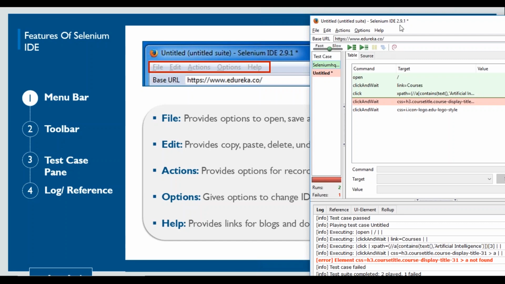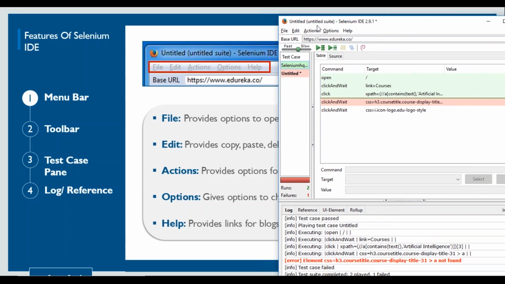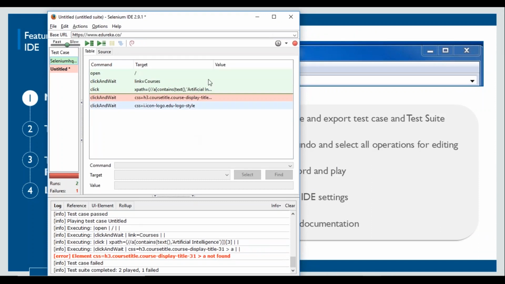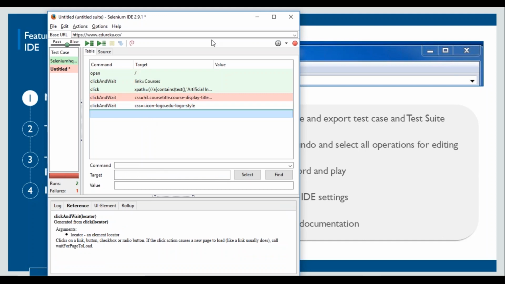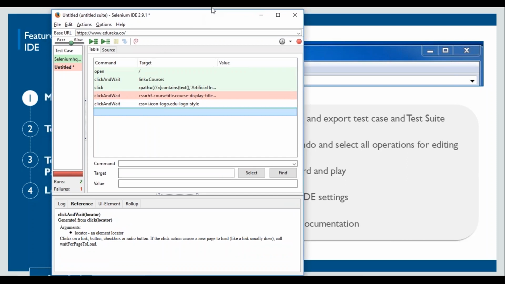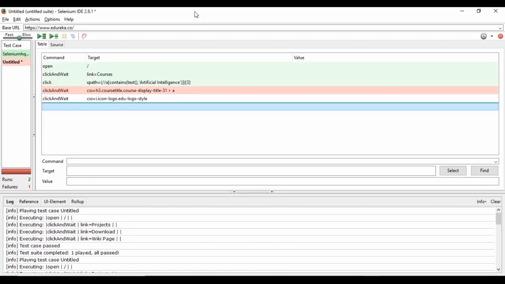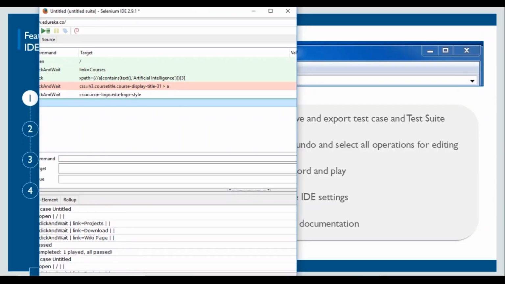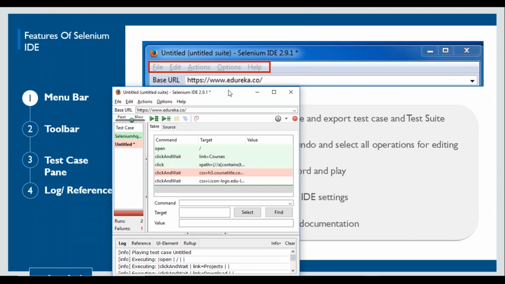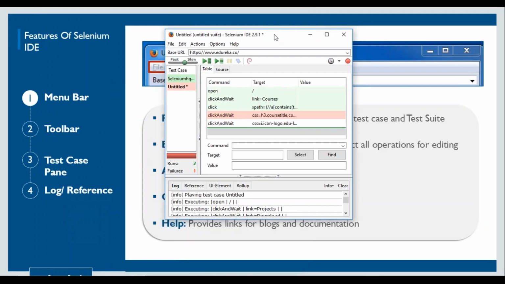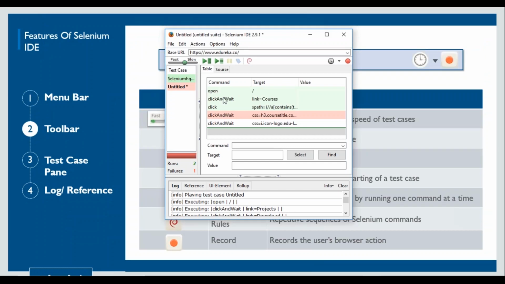Okay, and this is nothing but your test case pane. So this we call a test case pane, wherein the test scripts will be recorded. So this will record each and every action you perform on a browser. And the last one is your log or reference. So this log will capture each and every operation when you run it. It is not when you capture it, but instead when you start running your test files, right? So that is when it is going to work.